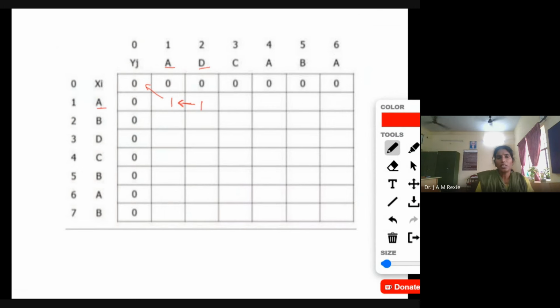Similarly, if we go to the next position, A and C not matched, then I have to take the maximum, and this is the maximum value 1. Then A and A matched again. If matched, I have to add 1 to the diagonal value. Then A and B not matched, the maximum is 1, so it is taken from the nearby column. Then A and A matched again, so from the diagonal value we are adding 1. Next row let us construct. B and A not matched.